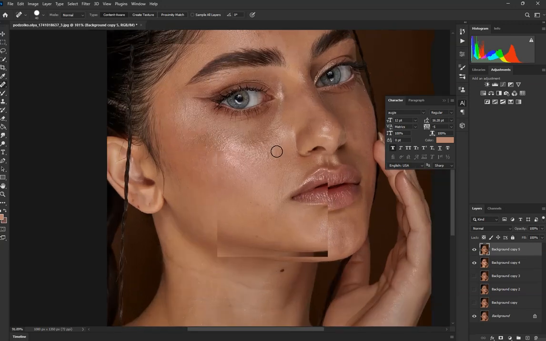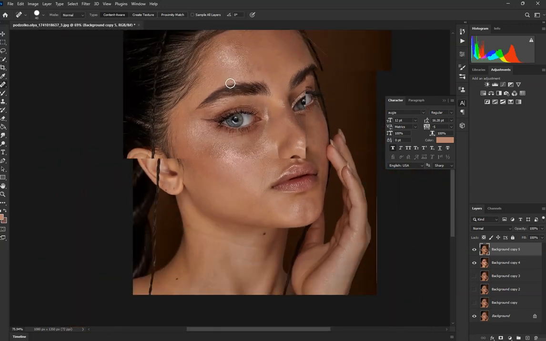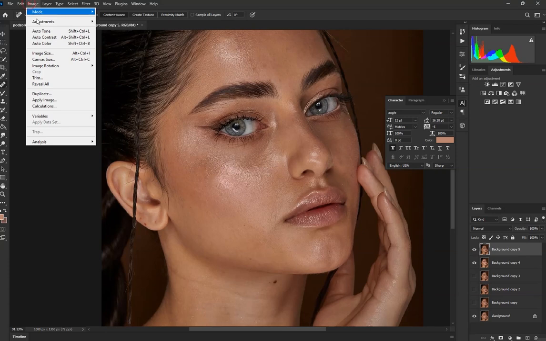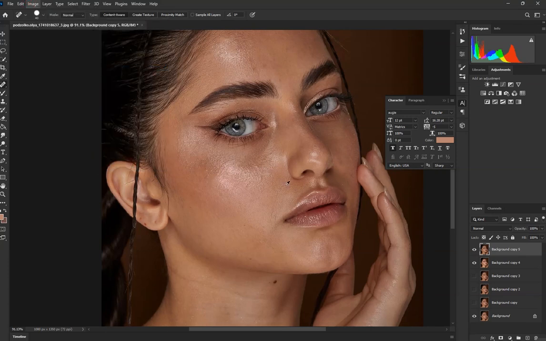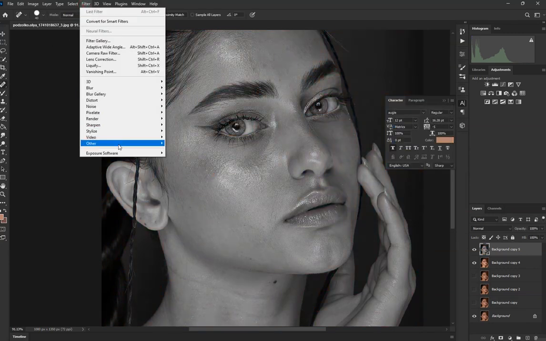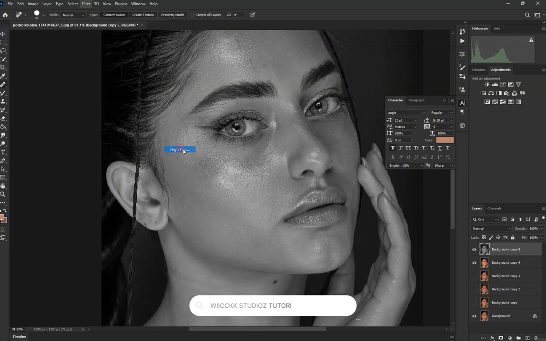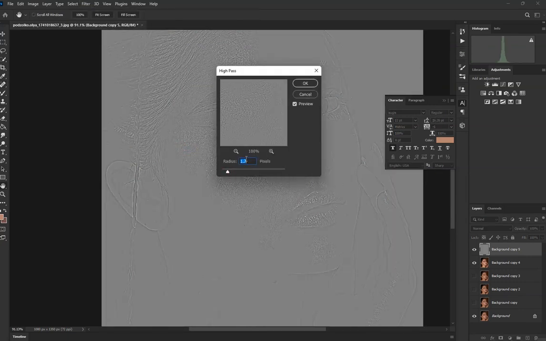So when you're done with this, I don't think this one's too much. So when you're done with this, okay, send this to black and white. Okay, image adjustment, black and white. That's it. Okay, and then you move to filter and move to other and high pass. When you get to the high pass, make sure you follow it.